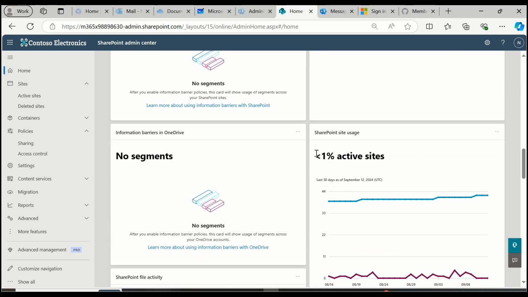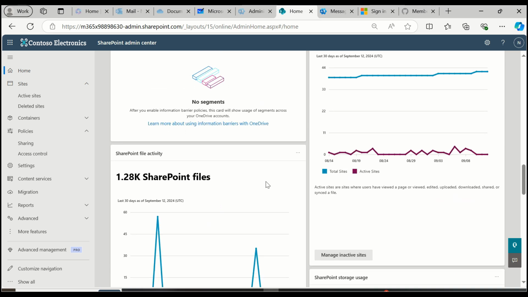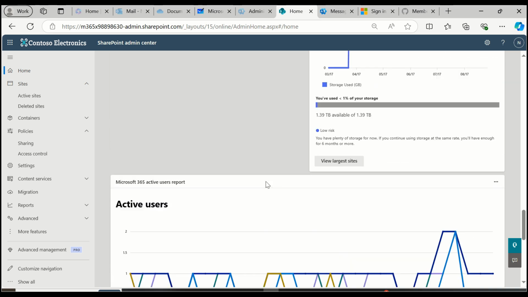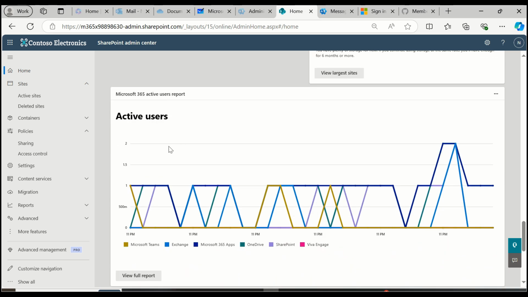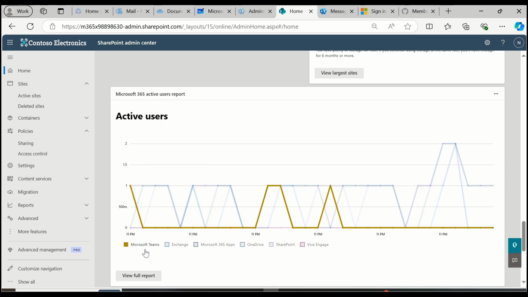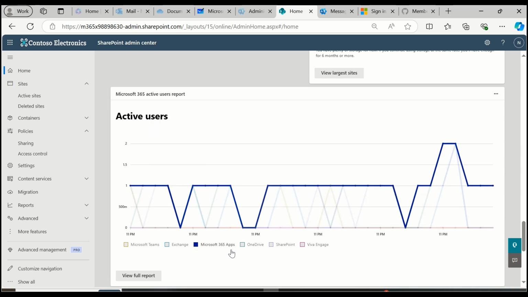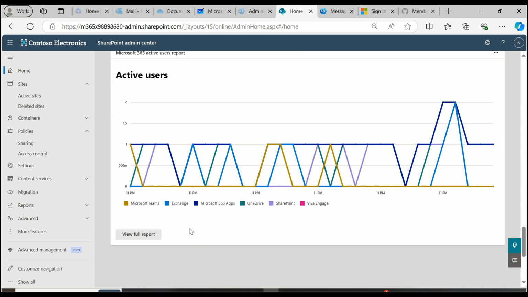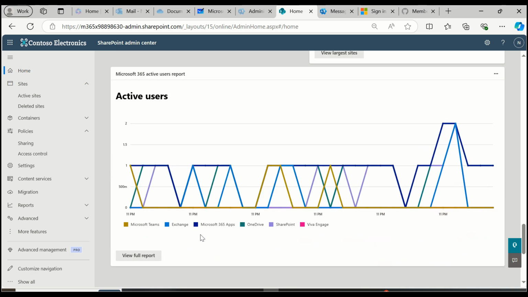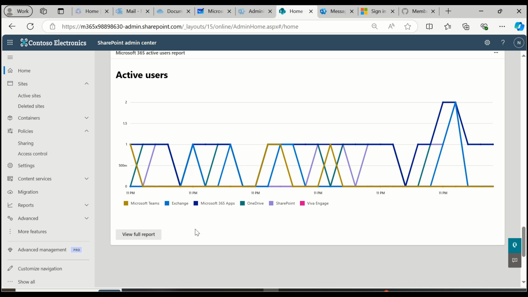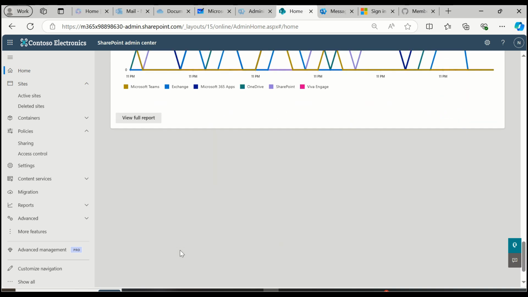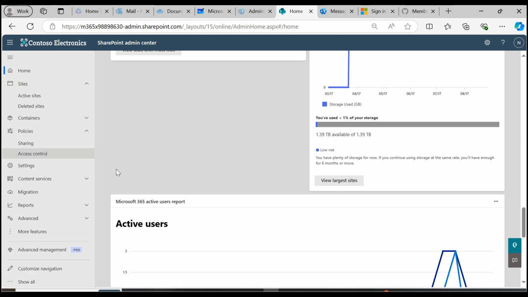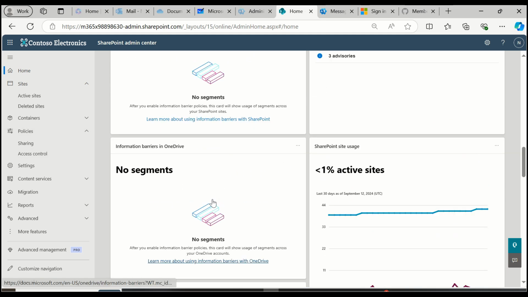So we navigate down and we can see other useful information. Let's assume that we can see active users, guys. So active users, Microsoft Teams, Exchange, Microsoft 365 apps, and so on. Depending on the applications that they use more, it gives us the data analytics of the apps that are utilized the most. Okay, so let us see what else we can see from here.